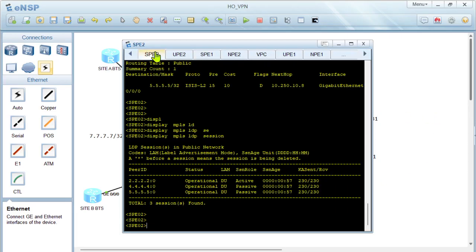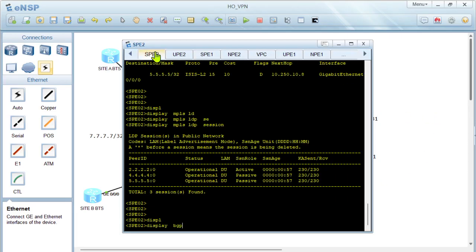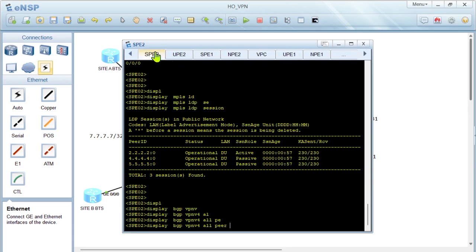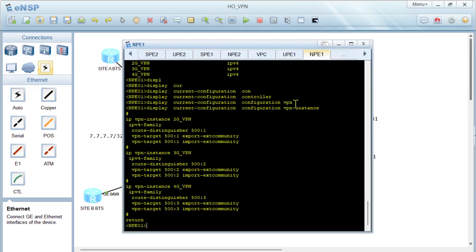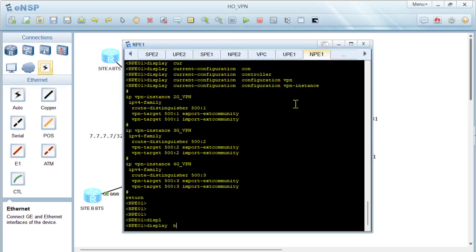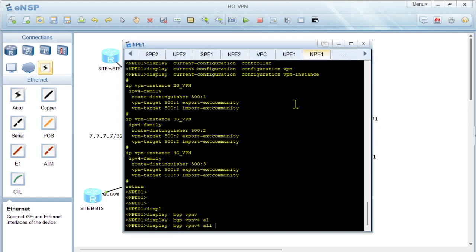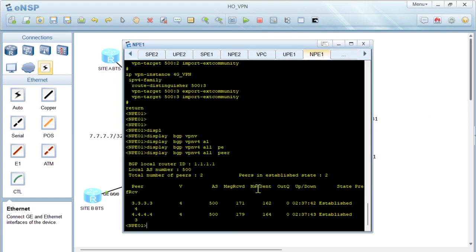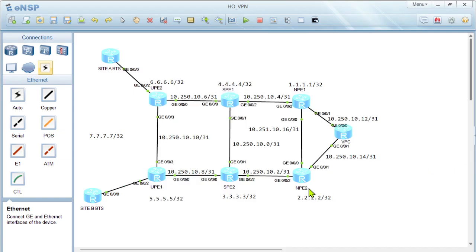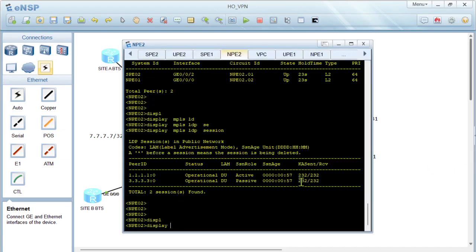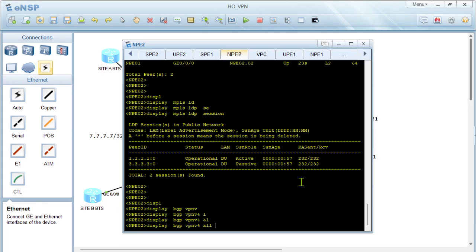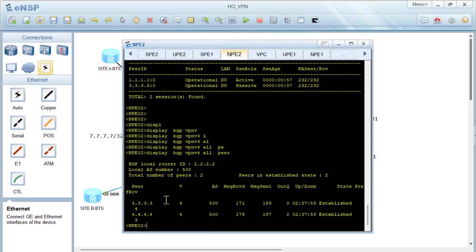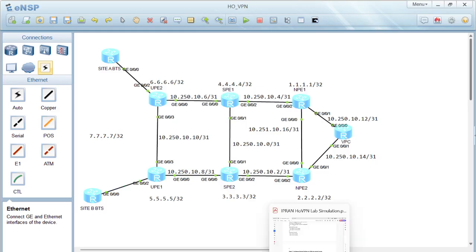On SP02, we also expect 4 peering sessions, display BGP VPN v4 all peer. We also have 4 peering sessions between the different nodes. So for NPE, we check display BGP VPN v4 all peer. We have 2 peering sessions to the SPEs. On NPE2, display BGP VPN v4 all peer. We also have 2 peering sessions to the SPEs.